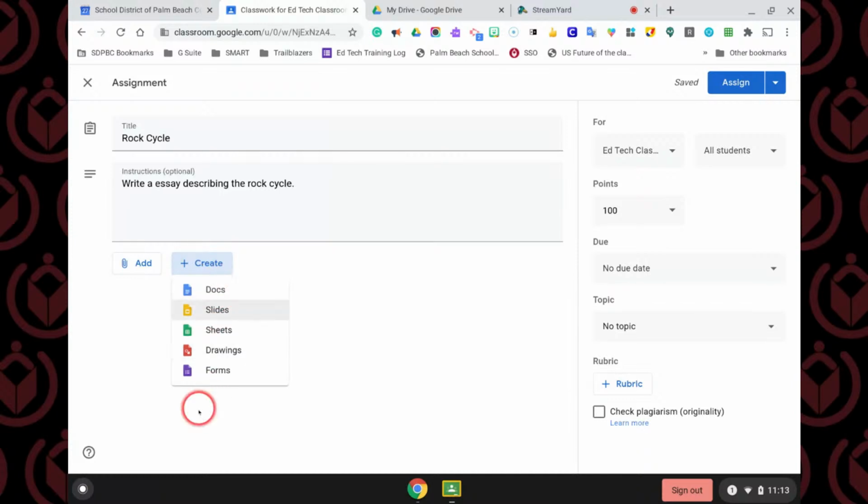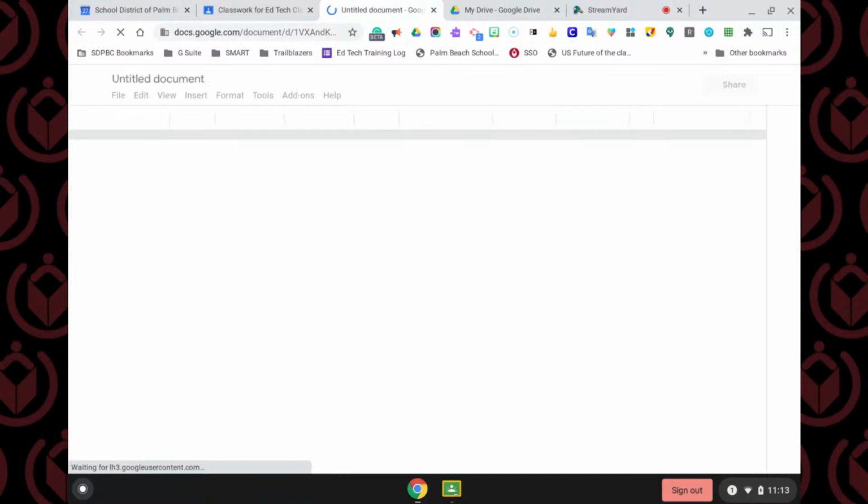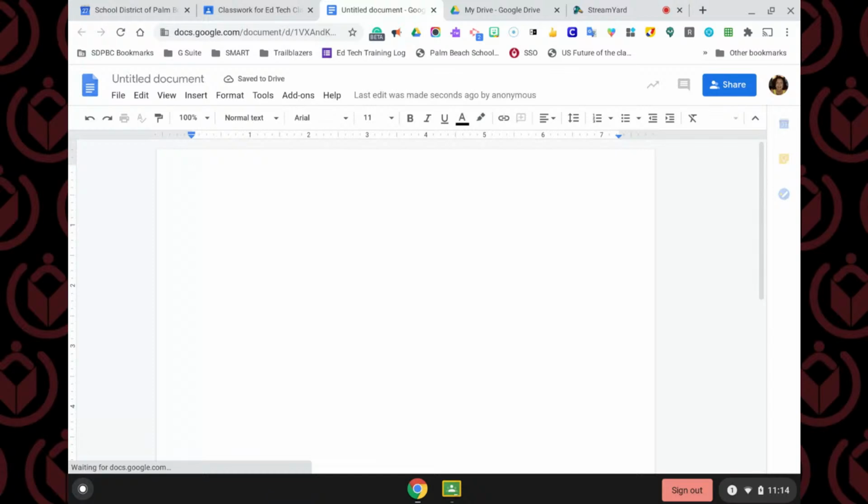And no matter what you select, well, actually not forms, but if you select docs, slides, sheets, or drawings, you get an option that it's going to open up into a new window. It becomes untitled. So here is the document that my students are going to have a copy of. So you want to give it a name.